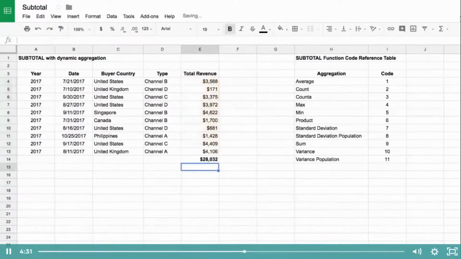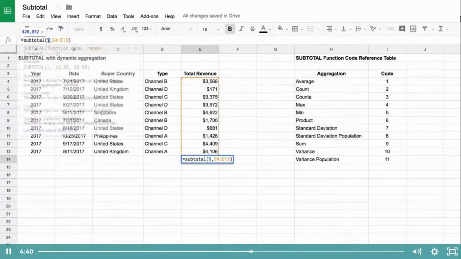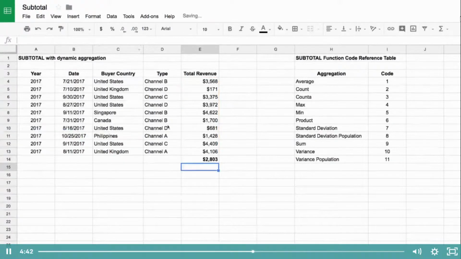Then we'll put in the range again. We'll close that parentheses, and it gives me the 28,000, which is the sum of all of that as we expected. Now let's say I wanted in fact the average revenue. Then I can just change that 9 to a 1, and it gives me there the average now as 2,000.